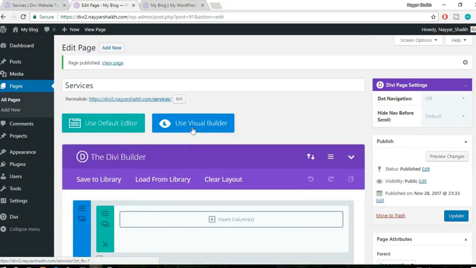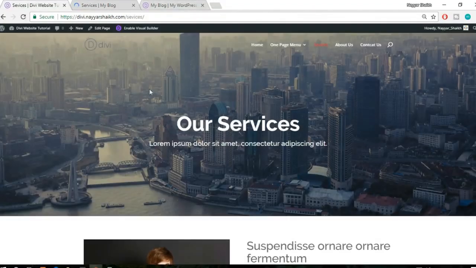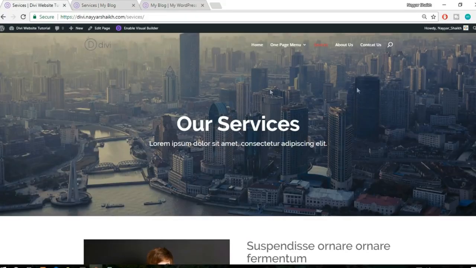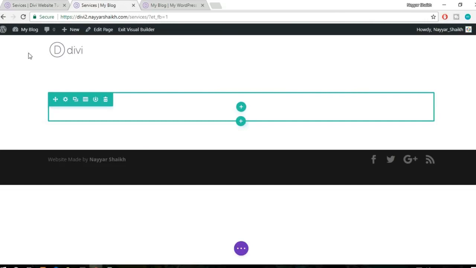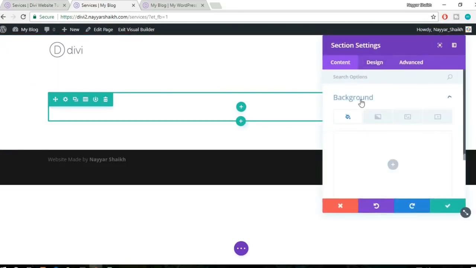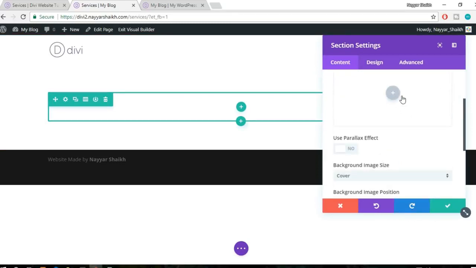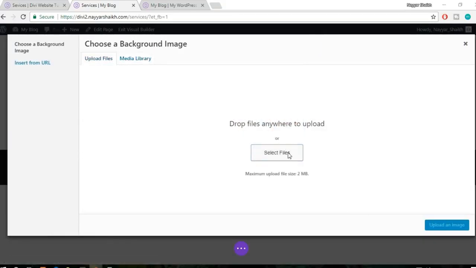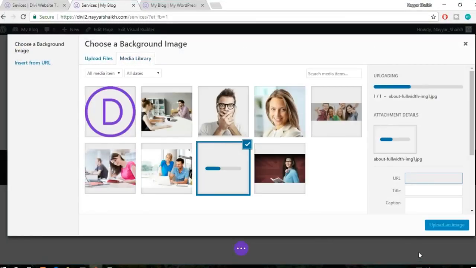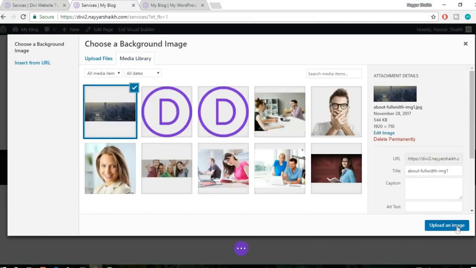Now use this Divi builder, use Visual Builder, and let's create something awesome like this. The first section we have a beautiful background image. So let's add that. Select this thing, section setting, background, select the third one for background image, click on OK, upload image, and this is the image, I guess. Select this one, click on open, click on upload an image.